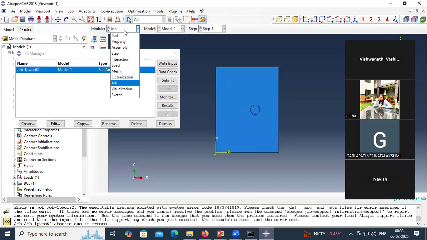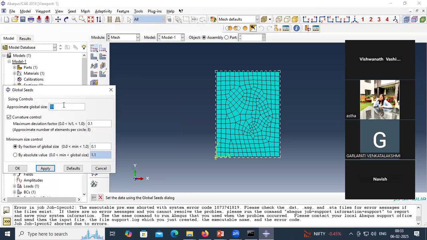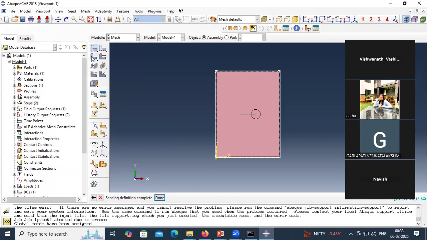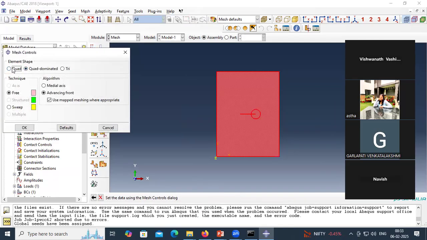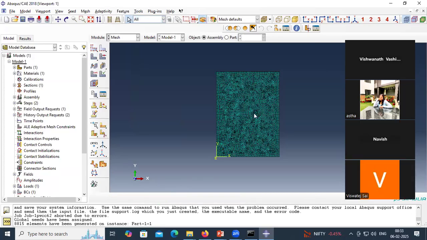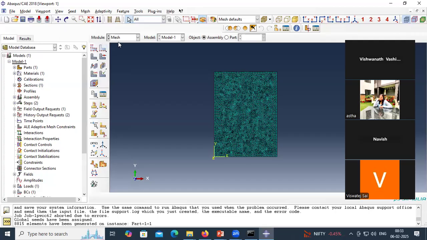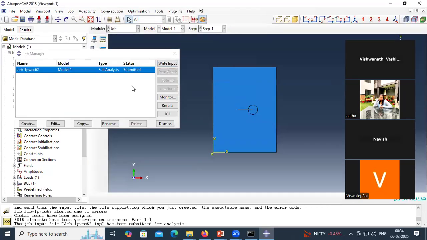Just a small error came. We'll go back to mesh. It's definitely the mesh itself. We'll change this to just 2 and we'll say okay. It's better we click on this called assign mesh controls and select only the quad elements. We'll say okay. And now we'll click on this and say yes. We'll get a very fine mesh. We'll go back to job module. Again, we'll submit.